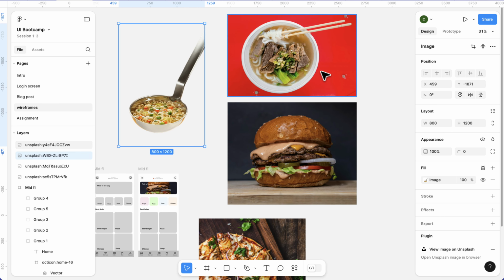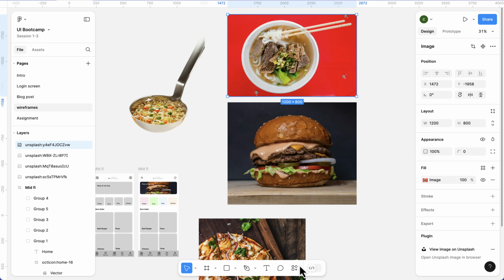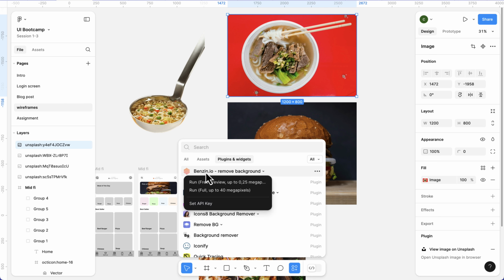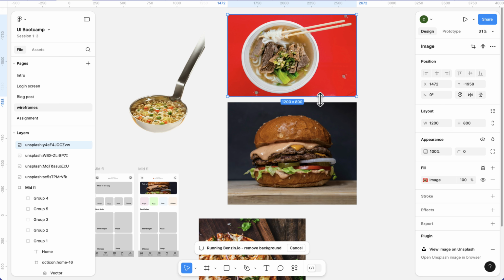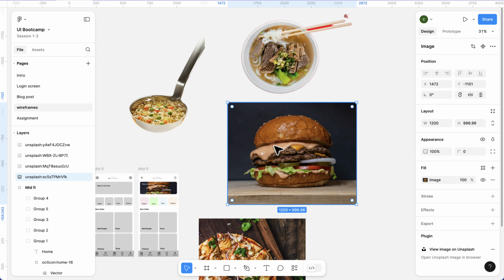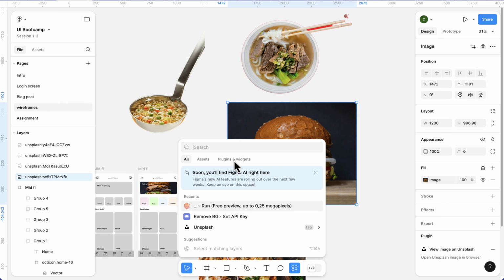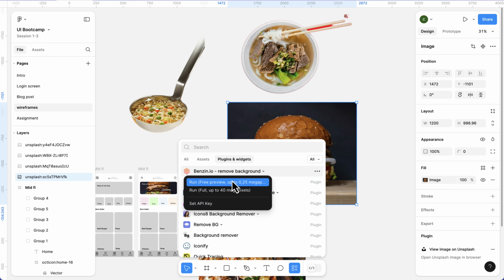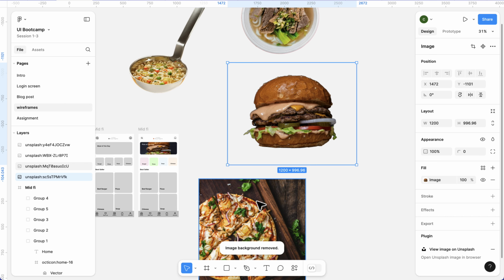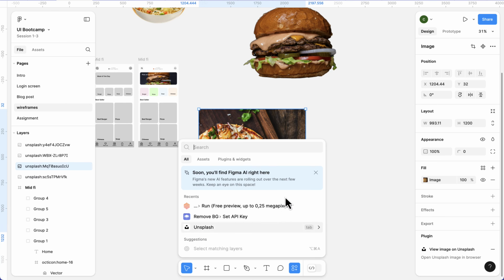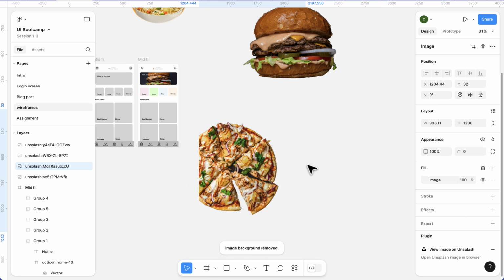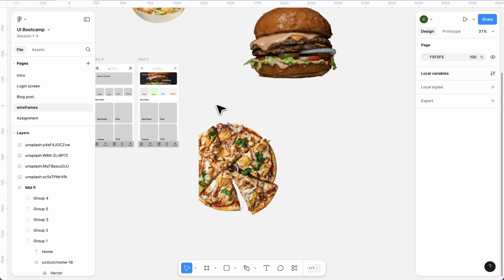So I'm going to do the same thing for this. Select this image, go to plugins, and let's use this and run this. Okay, this also has been removed. I'll select the burger, repeat the same step. You can do the same for the last item here. Okay, so we have all our images.